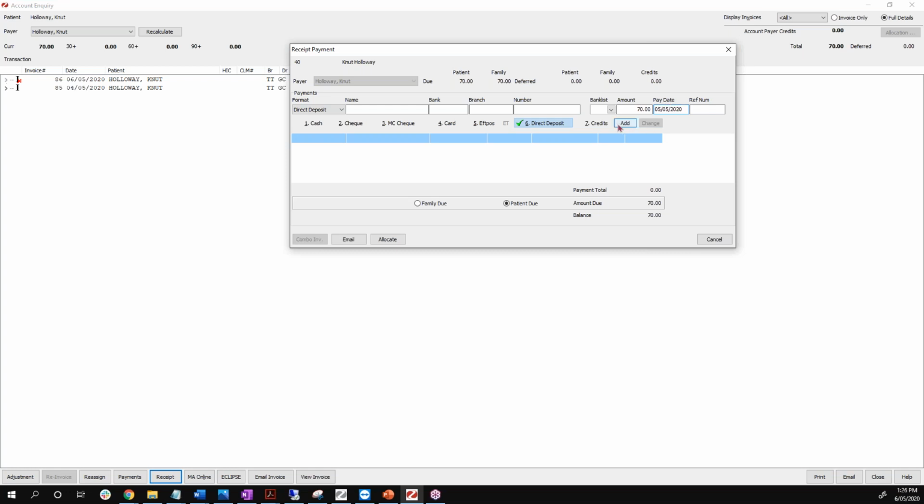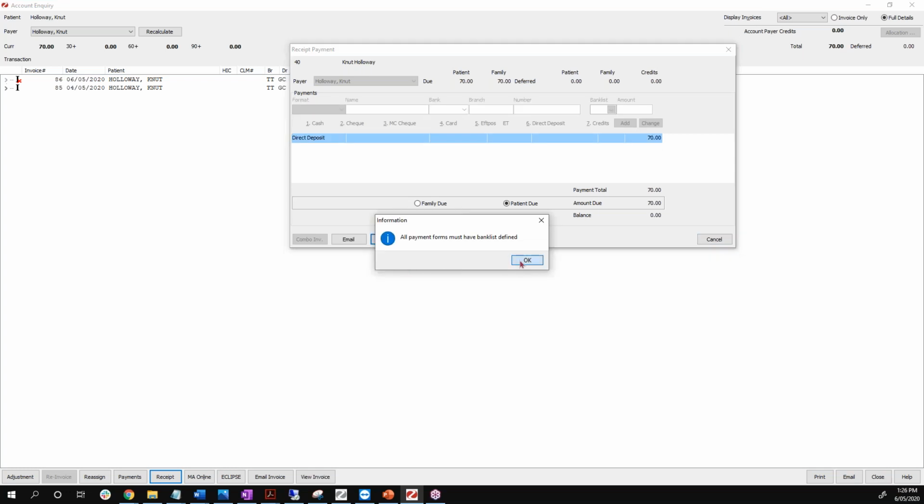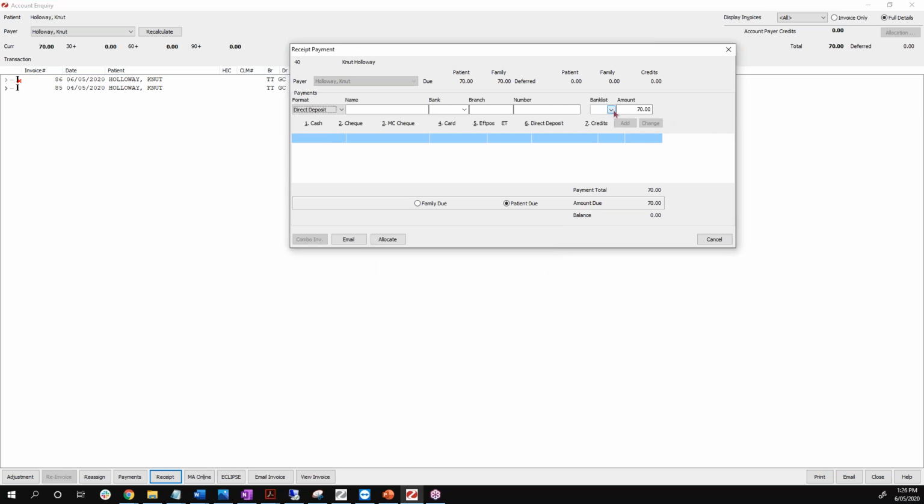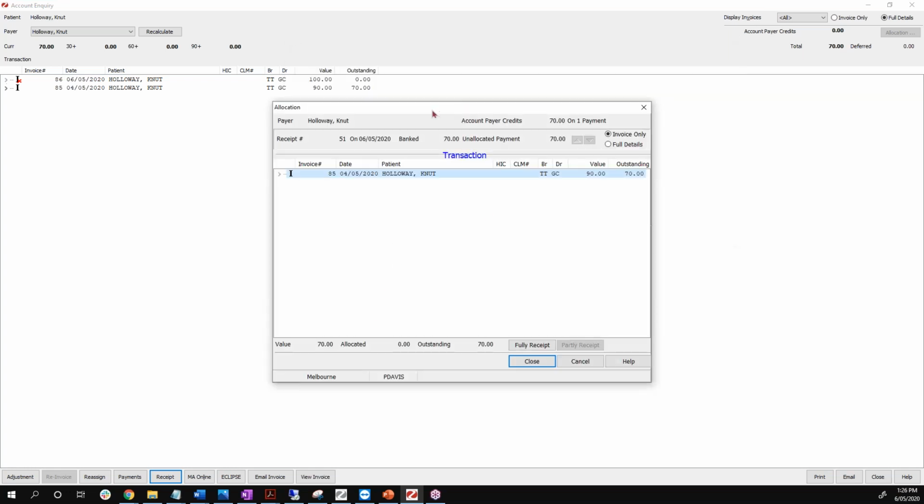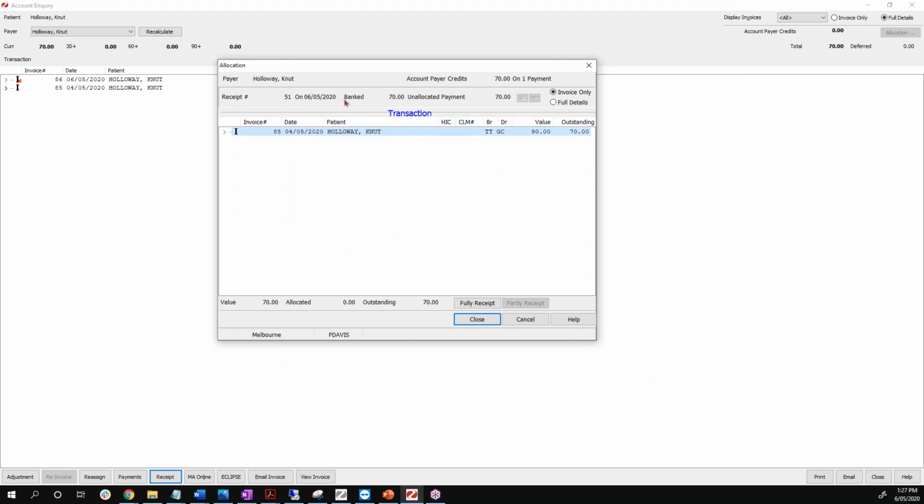$20.20 now. Click add, and I can allocate that amount to the invoice. If you don't set a bank list, you get this message pop up. Then I'll go change, make sure you set the bank list and allocate. Allocation will still bring you to this window for you to highlight which invoice you want to allocate the money to.